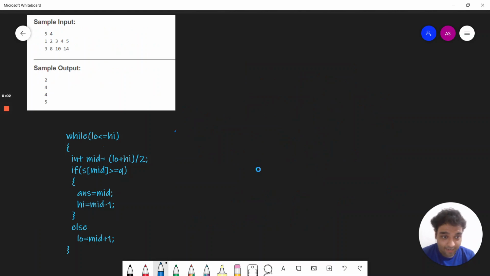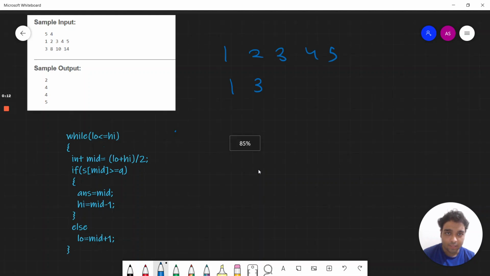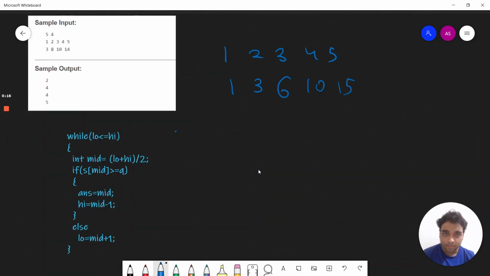Let's see how we can apply binary search in this particular problem. For that, let's just use this example case only. So it's 1, 2, 3, 4, 5. My sum array becomes 1, 3, 6, 10, 15. And let's say my query is 8.